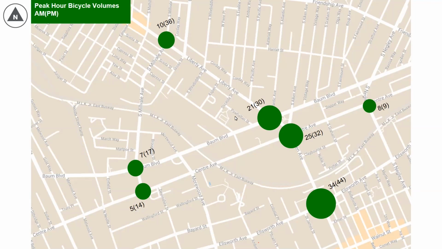As you can see, every hour we have 20-plus bicyclists actually using this corridor. Another interesting thing is that they are using the entirety of the corridor. It's not like they come to Center Avenue and then make a right or left, or Baum and make a right or left. They're using the entire corridor from Liberty all the way up to Aiken. That also triggered an idea that we need additional bicycle safety facilities on this corridor.